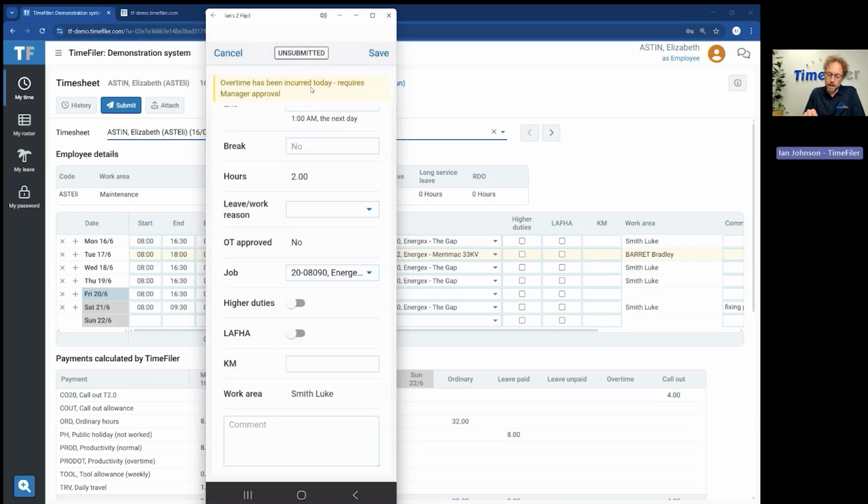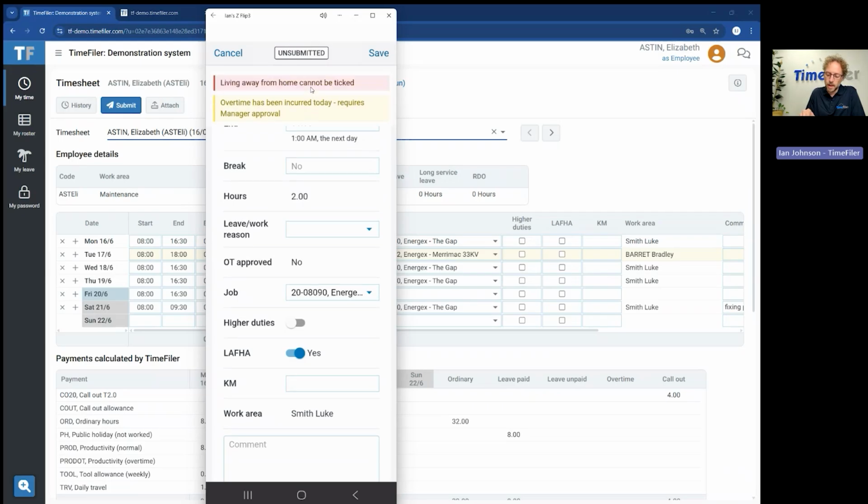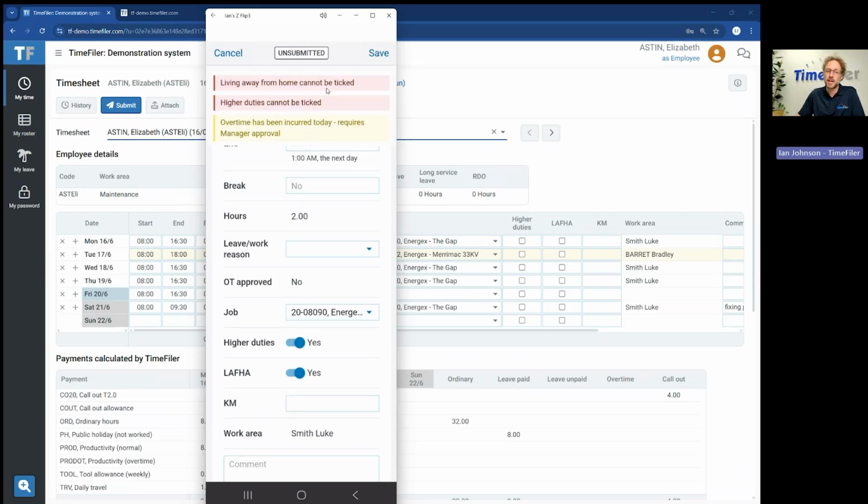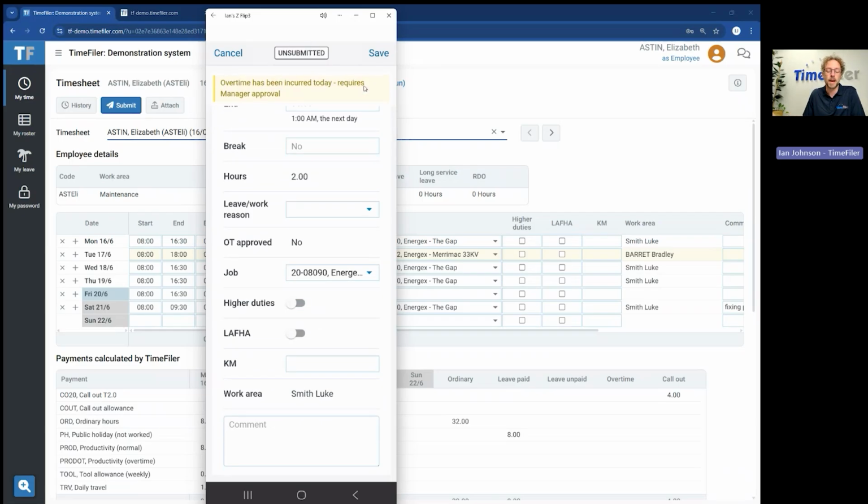And maybe she wants to claim living away from home and she wants to claim higher duties. Now here what it's doing is it's checking to say, actually, you can't claim those two allowances on this particular job. And the point is we get to fix this stuff before it even gets to the manager. And then to the manager, we highlight stuff for them to approve.